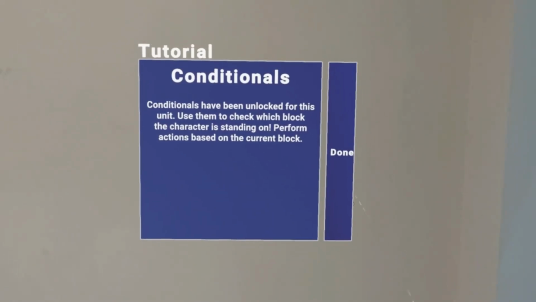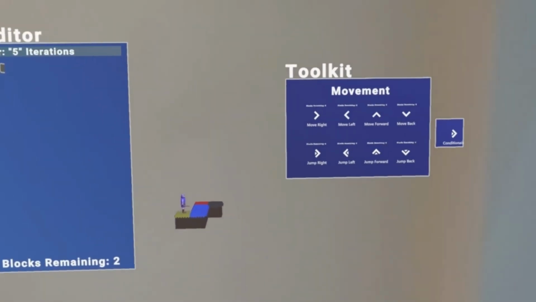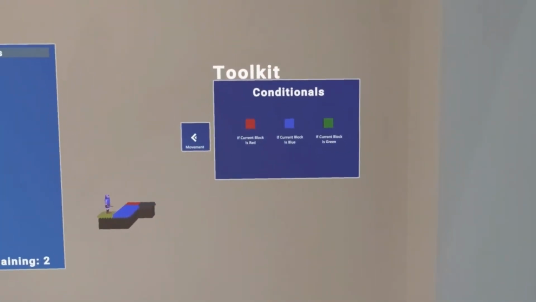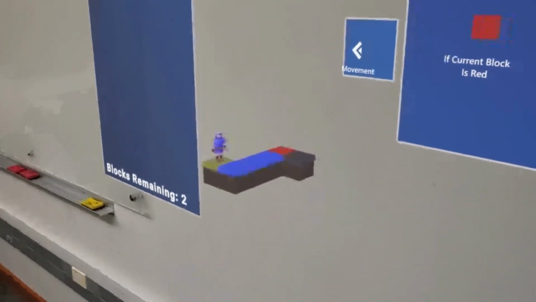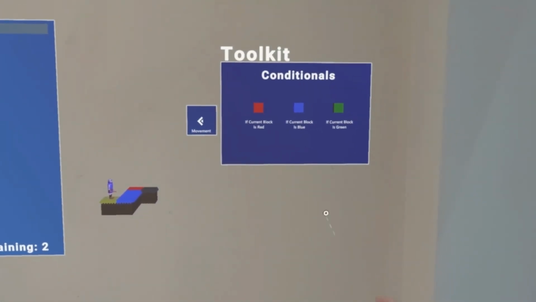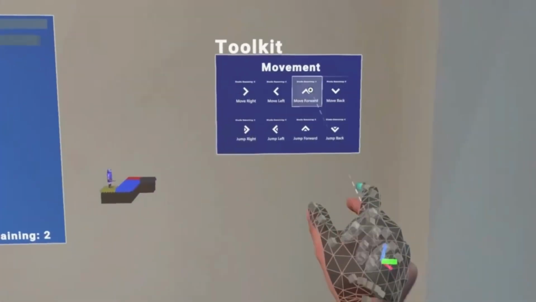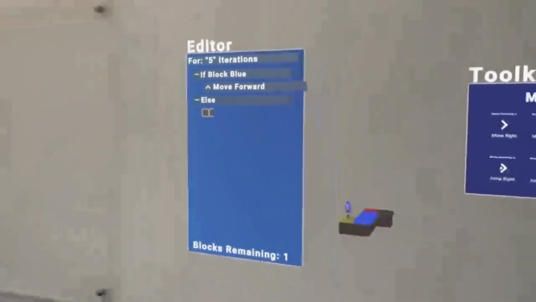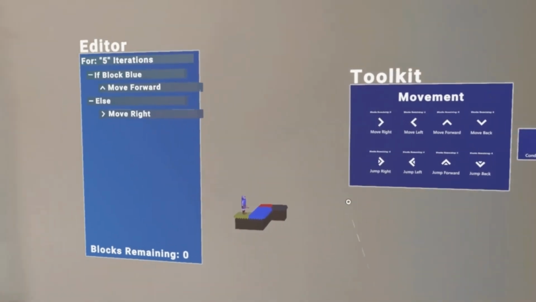So now we're going to go over our 4th unit, which is our conditionals unit. Essentially, we can check which block the character is standing on top of and do something based on that. We can create some pretty clever levels if we combine this with our previous unit. So the toolkit has been modified again to have the conditionals section, and it'll disappear until you finish filling out the conditional. So in this example, we're going to move forward if the current block is blue, otherwise we're going to move to the right.